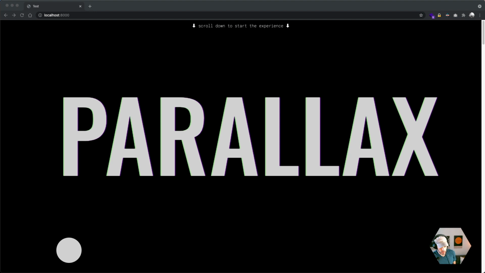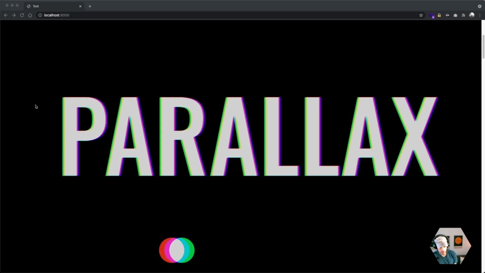In this video, we're going to be looking at a tutorial for how to implement a parallax effect for text and some other elements on the page using just HTML, CSS, and JavaScript. So just plain vanilla JavaScript, no third-party libraries, no dependencies, no jQuery, just JavaScript. So here's a quick demo of what we're going to be building today.